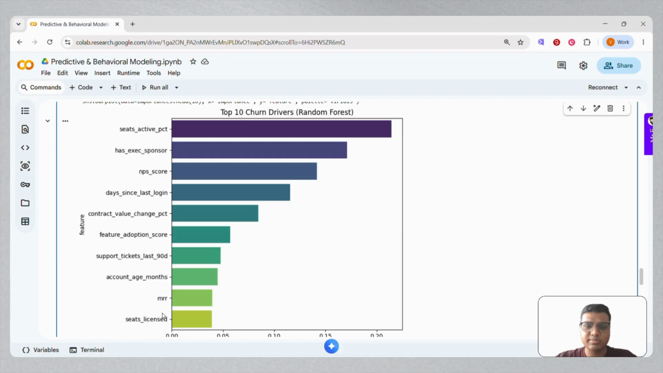So here's why this matters: say, for example, if you're an account manager and you only have time to check one thing before the renewal call, this data is telling you to check the active seat percentage and whether you actually have an executive sponsor in the room or not.